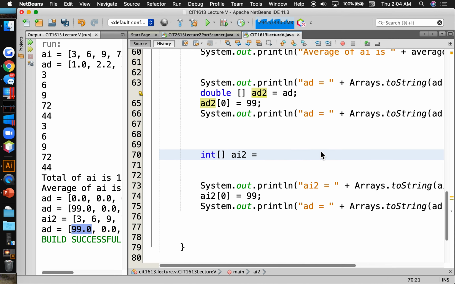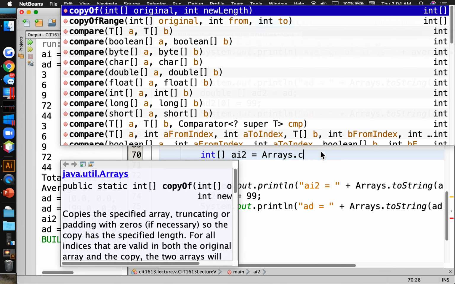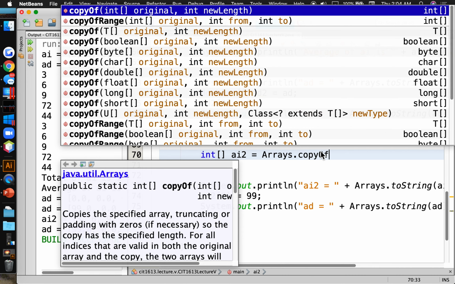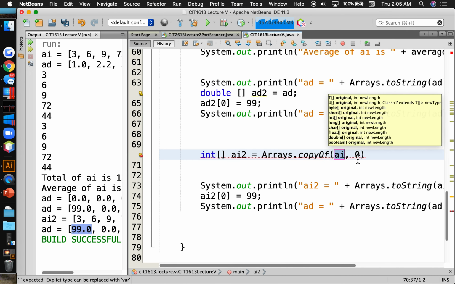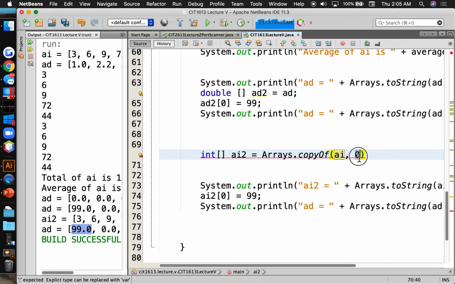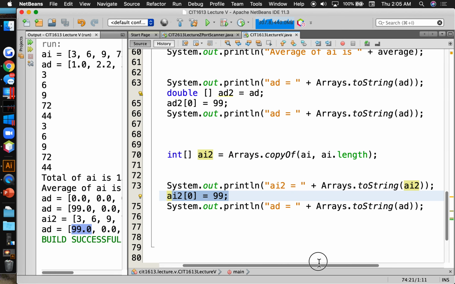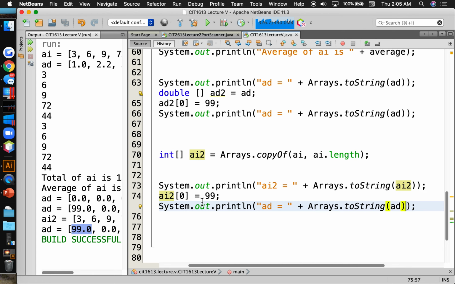You'd want to use the Arrays class. Arrays.copyOf, and we're going to copy our original. And how many elements do we want to copy? If we leave that off, does it copy the entire array? That'd be neat. Not so nice. All right, so AI, comma, and then how many do I want? I want all of them. So AI.length, right? And now AI2 is a whole fresh, complete copy unto itself. So after changing AI2, when I print out the original, it won't be 99, right? Because we've changed the copy and not the original.